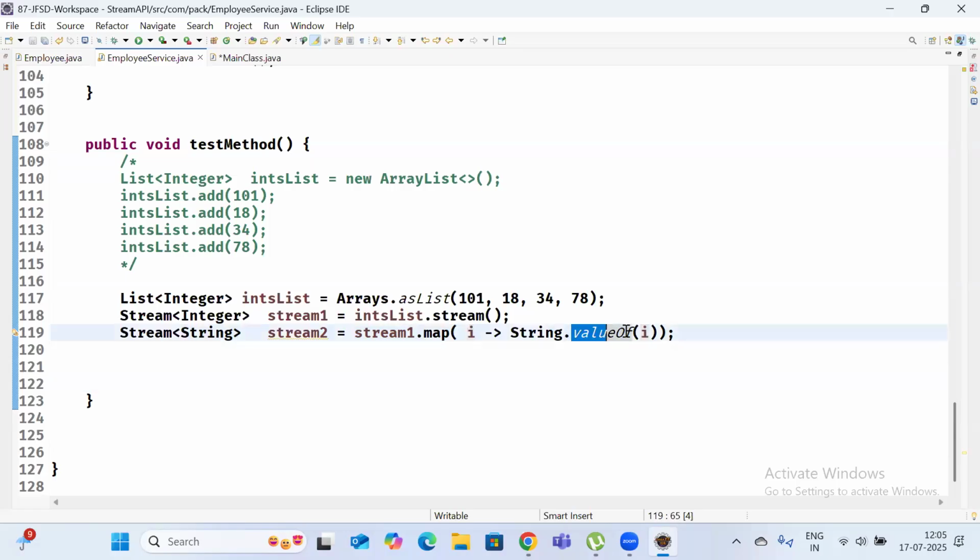Is this an instance method or a static method? This is a method call, right? It is an instance method or static method? Static method. If it is a static method, then how can I call it by using the method reference operator also? With a class name or object reference? Class name. What is the class name here? String.